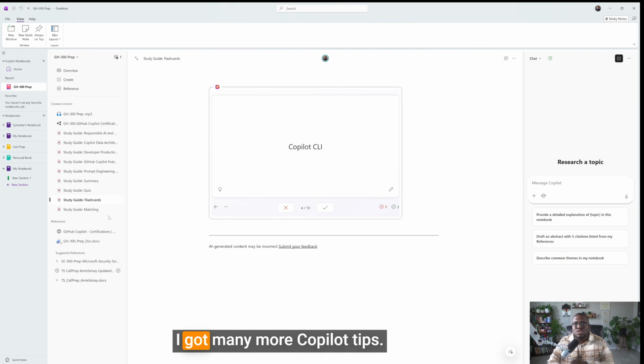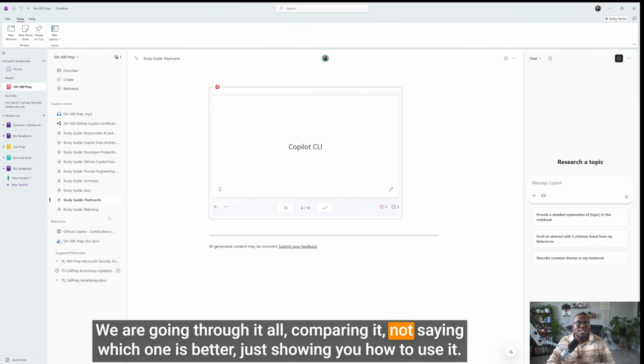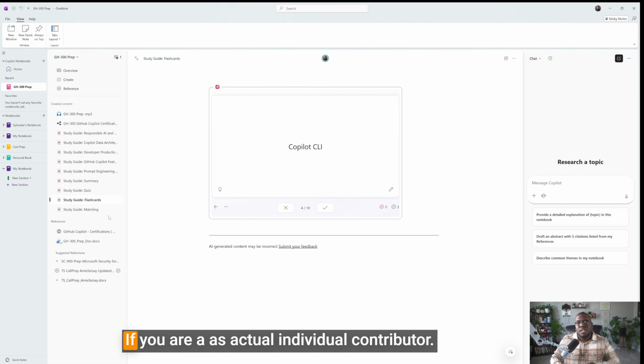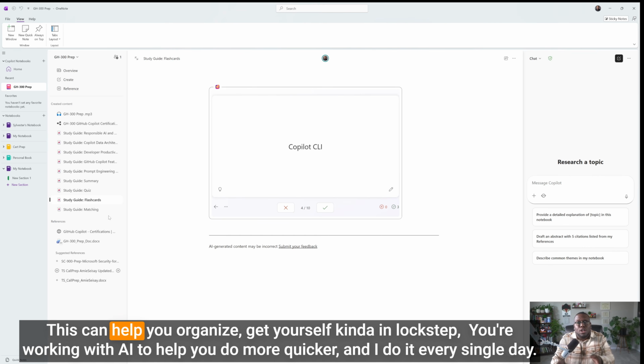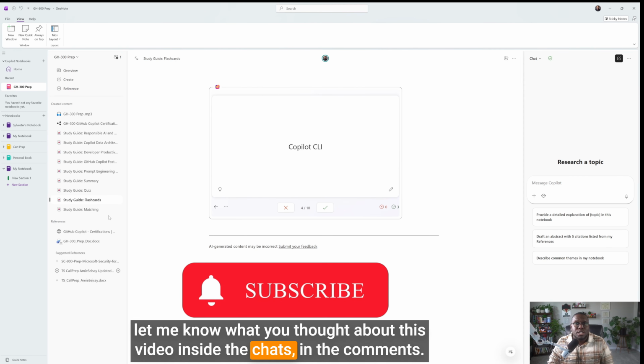Stay locked in. I've got so many more Copilot tips. We're going to be exploring ChatGPT, Claude, Gemini, Kimchi, DeepSeek. We are going through it all, comparing it, not saying which one is better, just showing you how to use it. If you're a business owner, this can help you move faster as a leader. If you are an individual contributor, this can help you organize, get yourself kind of in lockstep, right? You're working with AI to help you do more, quicker. And I do it every single day. It works.